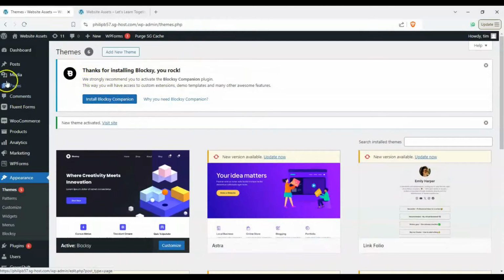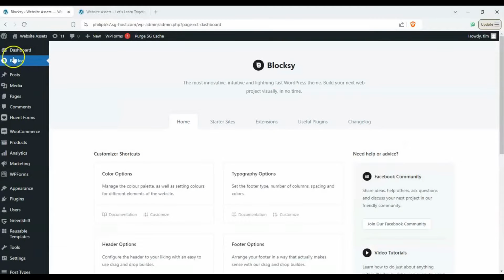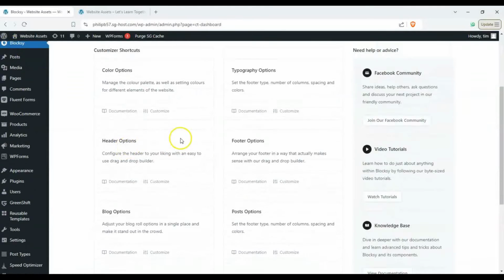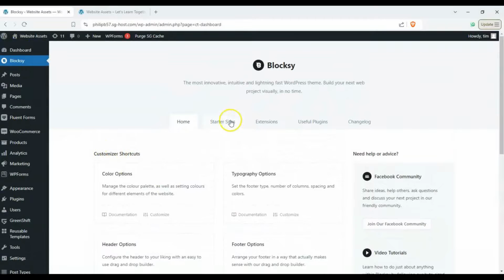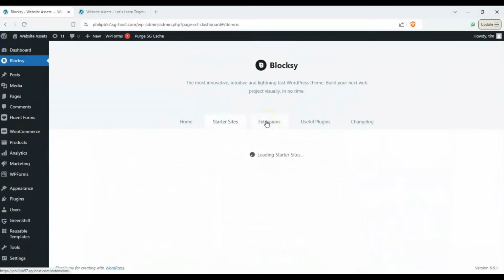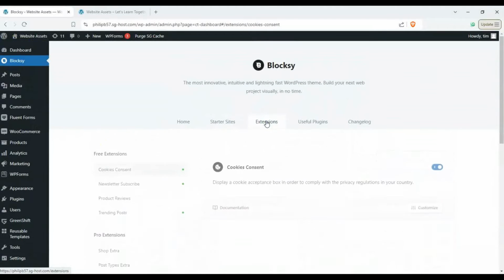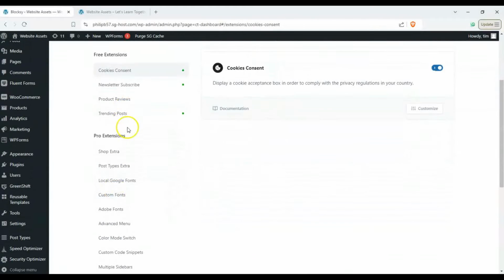Make sure to click this or else it'll be very difficult to utilize Blocksy. So click on install Blocksy Companion, wait for it to install and activate, and we now have this tab called Blocksy. And we have our options over here, like quick shortcuts. We have our starter sites, some extensions. Okay, so we can enable and disable certain things.